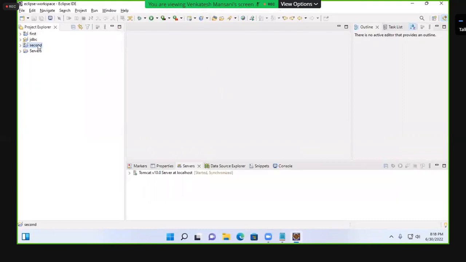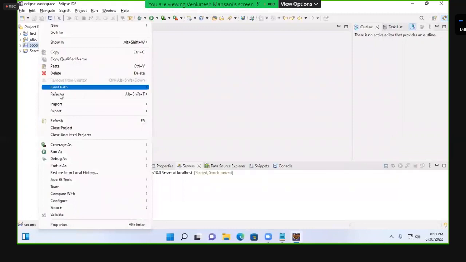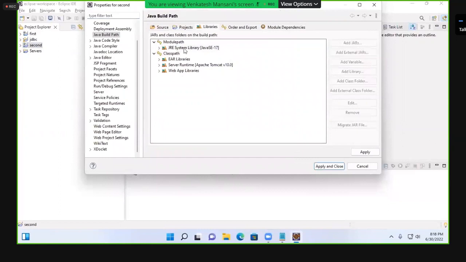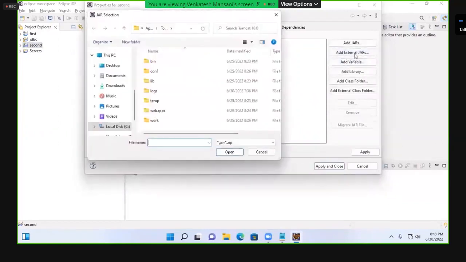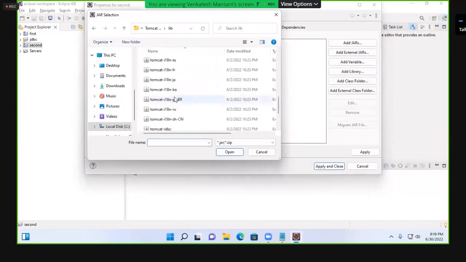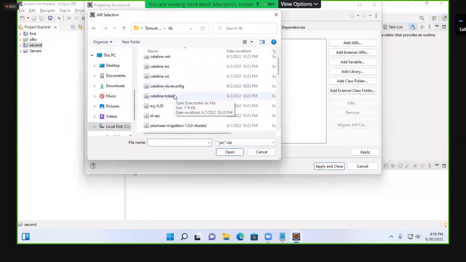So just right click, build path, configure build path. Here, libraries, class path, add external jar. You can select that lib, servlet API. So the servlet-api.jar file, you can attach. This you can open. It is not required. If your program is showing errors about these files, then add. Okay.